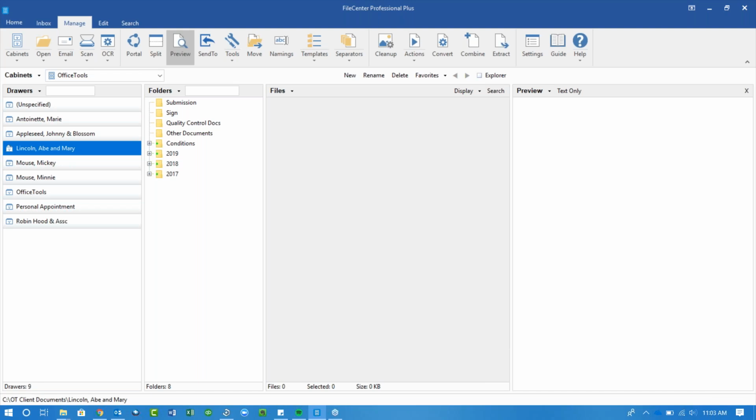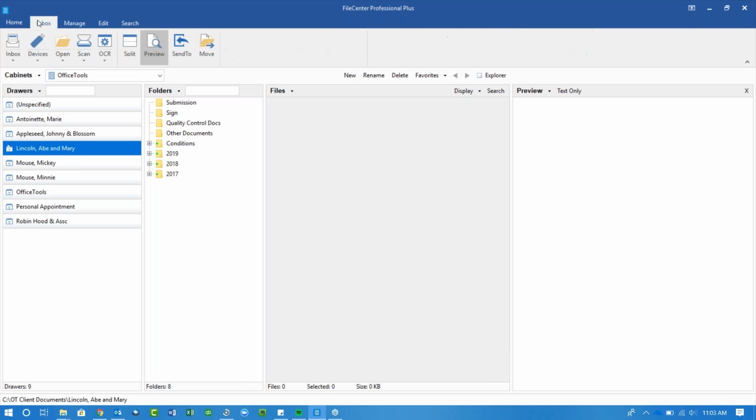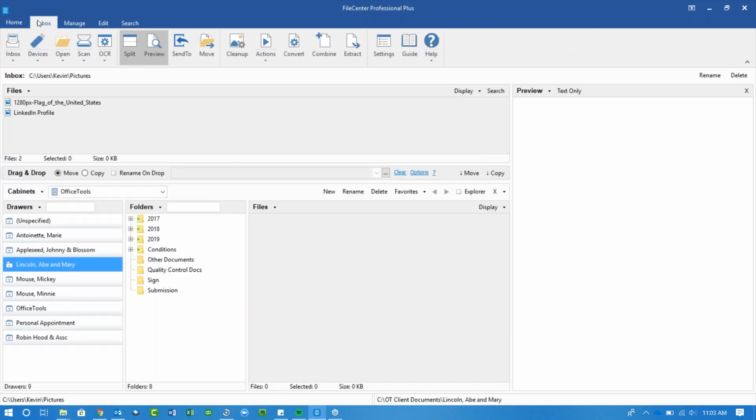So inside of FileCenter itself, we have some menu bar tabs up here along the top. The very first one is this inbox. The inbox is widely used if people have a multifunction machine, a big copy machine that scans and puts everything into a folder out on your network. This is a way that you can suck it right into our program if you don't already have a scanner that sits right on your desktop.